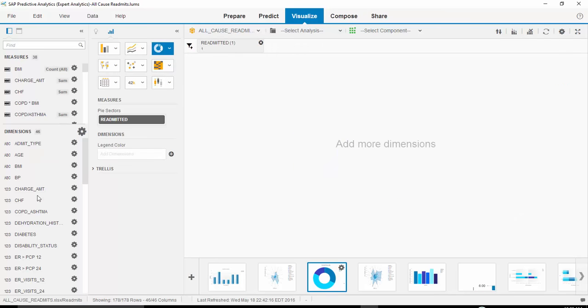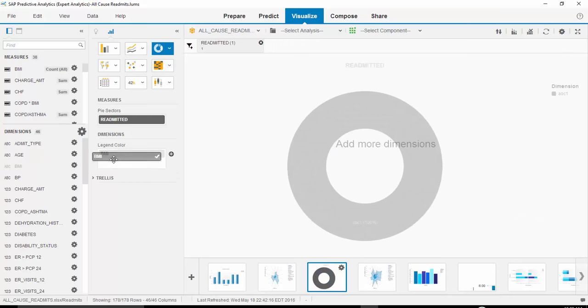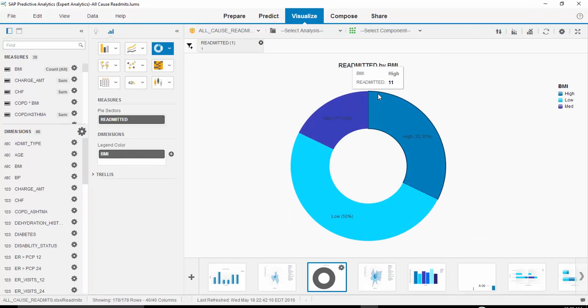This pie chart, if I want to see what readmit patients, this is what their BMIs look like. So of all the readmitted patients, half of them actually had a low BMI, I find that interesting. I would think that high BMIs are going to be readmitted. That's not the case here.